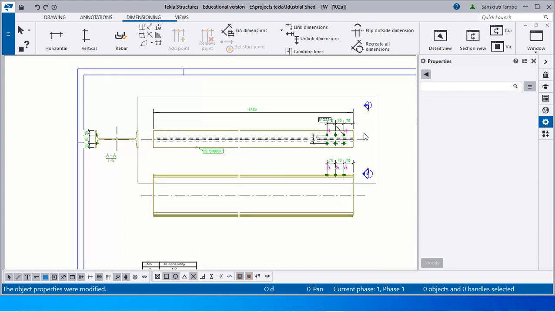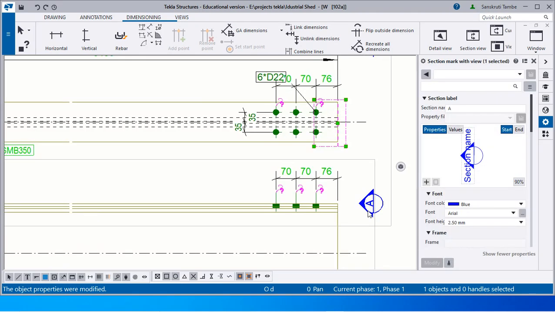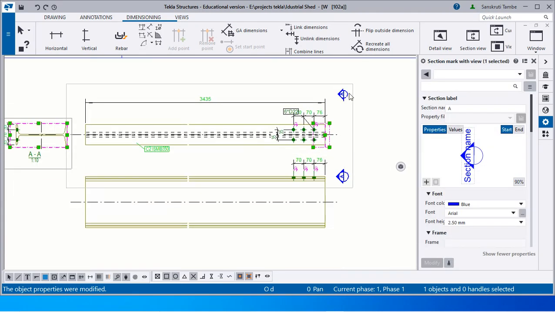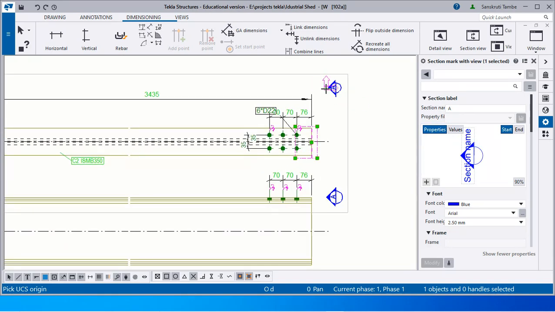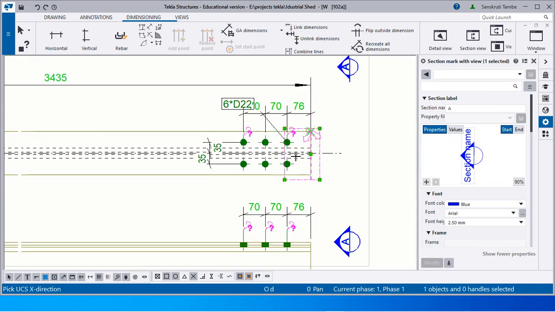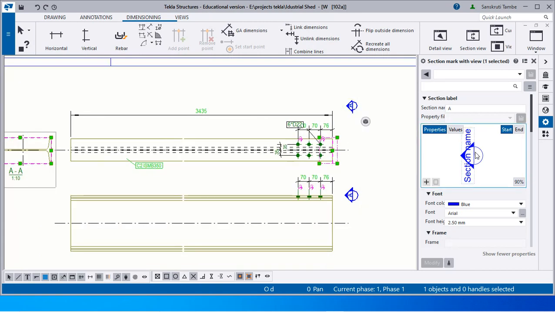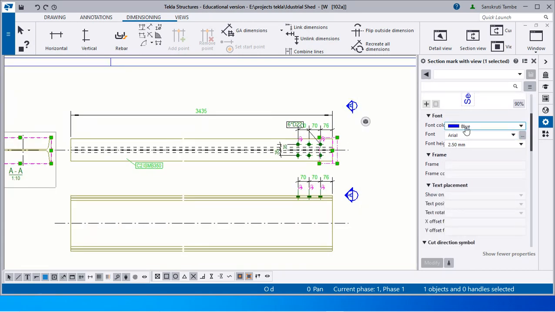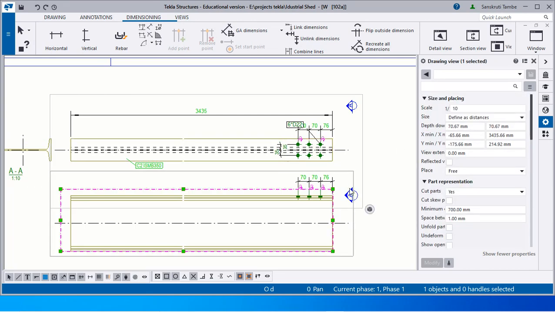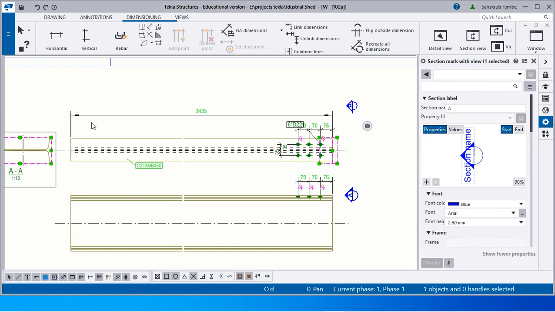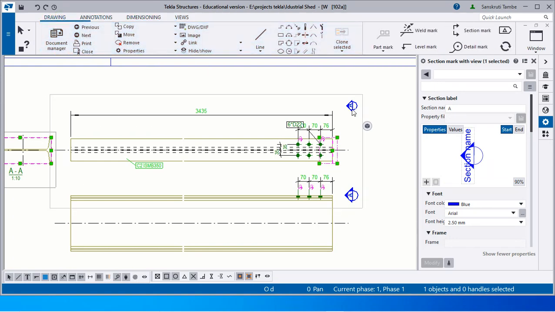Similarly, now this cross section is marked like this. To change the value of this, you can set it by 2 points, like here to here. You can change the orientation of this bar and the position of this bar. You can just change this section mark.